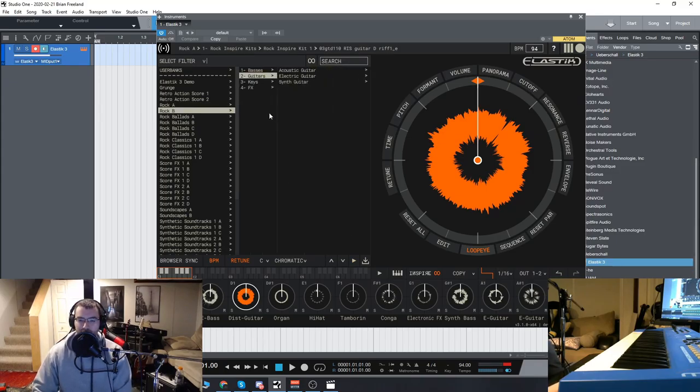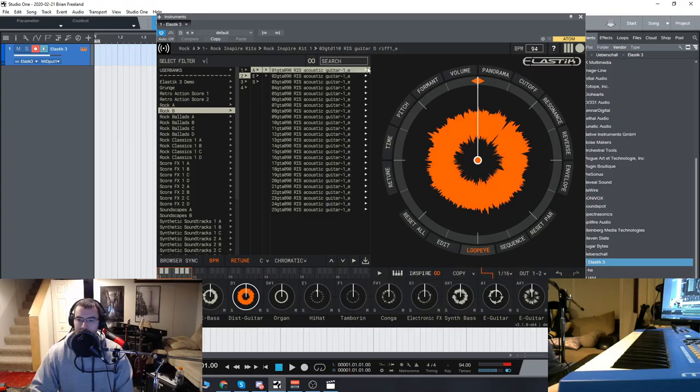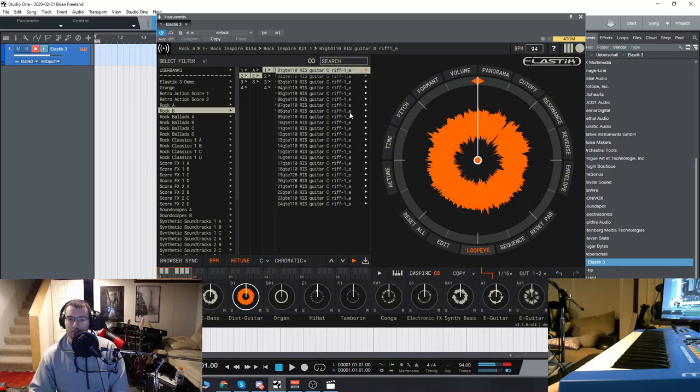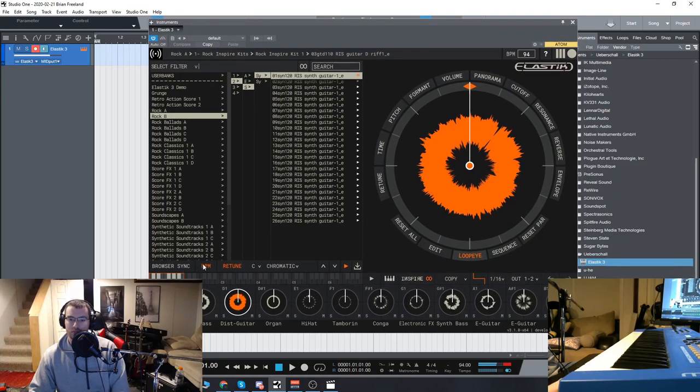Let's go on, rock B. These are obviously, as you can see, less of a full mix, and we get more of the individual layers, which will be nice. You can chop them up and make your own little songs with it. That's actually synth guitar. Sounds pretty cool.